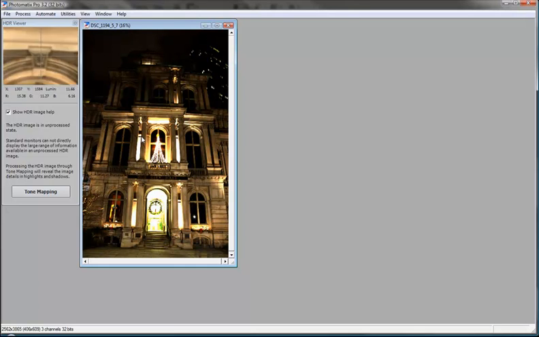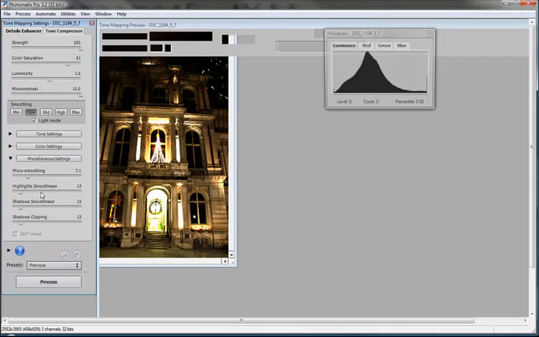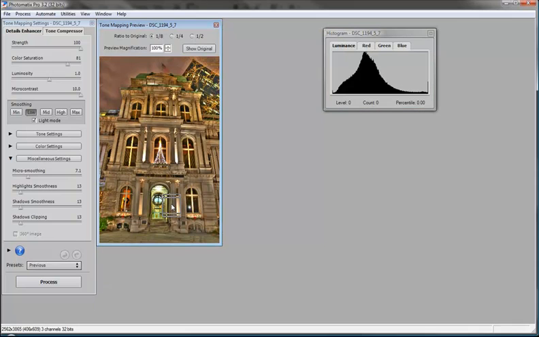In order to really be able to see this HDR image, we go into tone mapping. We just click on the button there. It'll take just a moment to open up so that we can actually tone map our image, which is the part of HDR that we want to do. We're going to move this down to 1/8 so you can actually see the image.